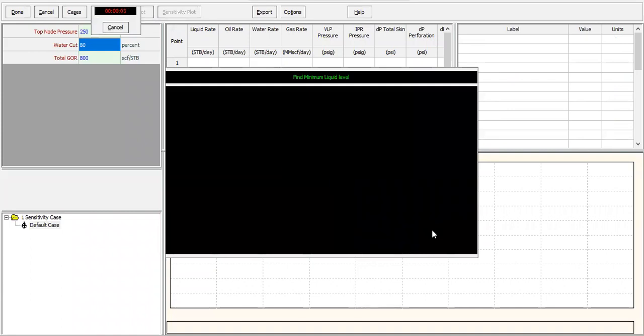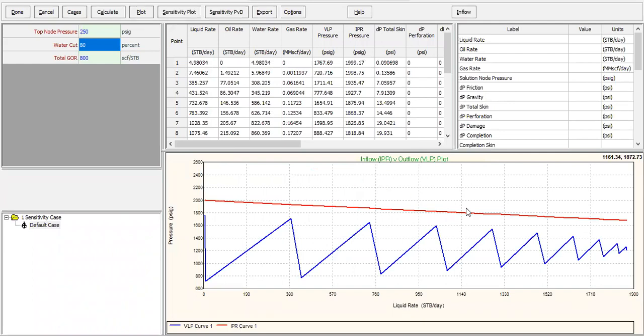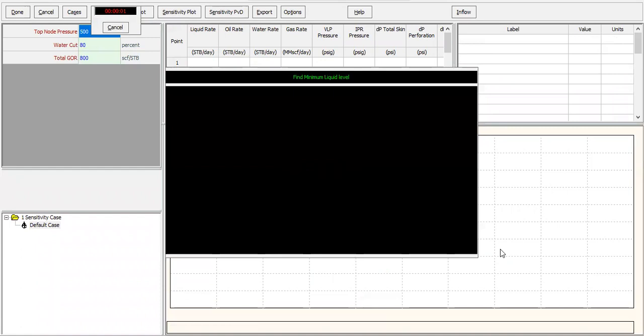Okay. Let's wait for the calculation. Wow, something happened here. Okay, IPR versus VLP. Okay, interesting. Let's increase the wellhead pressure, 500. Calculate.